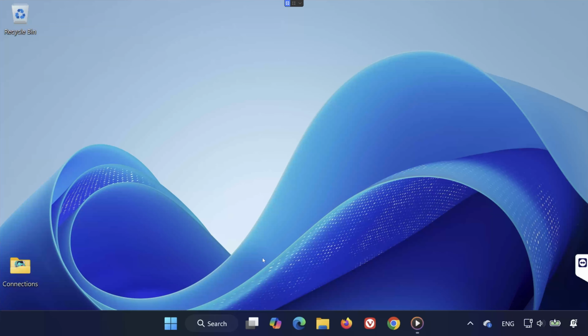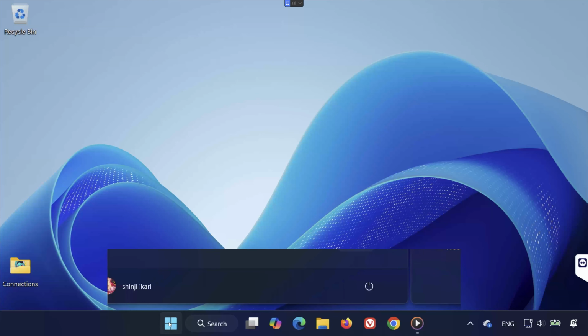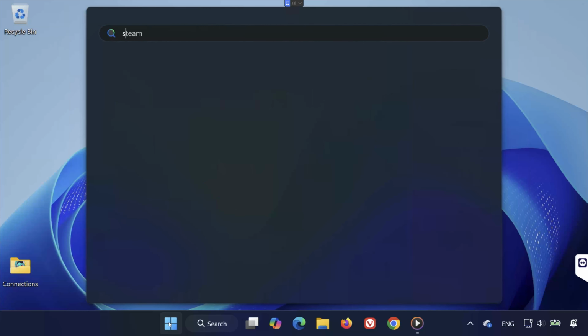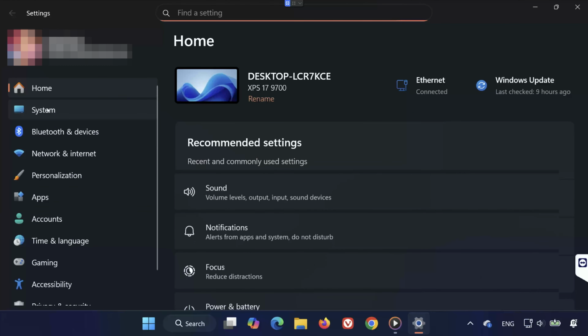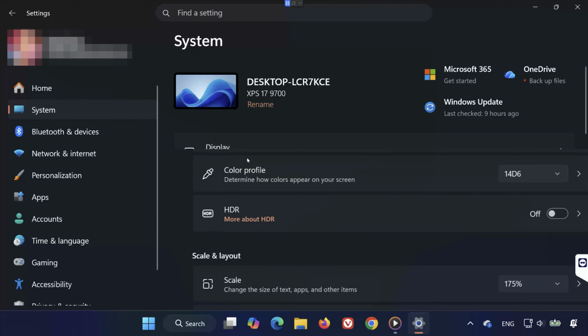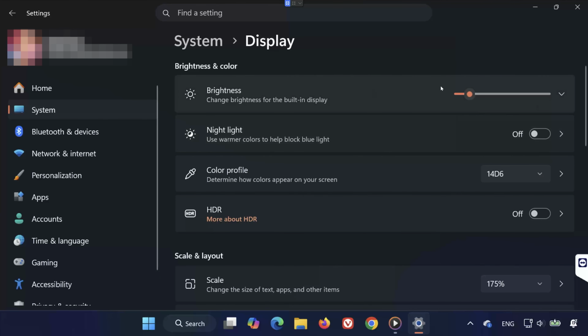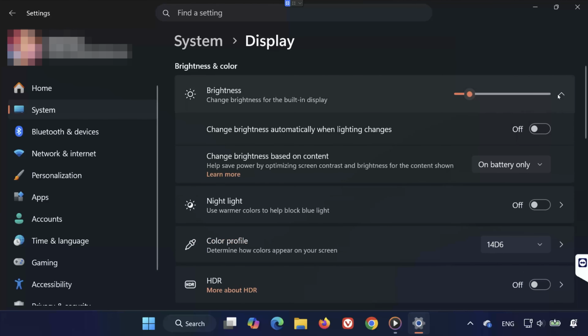Step 2. Disable Automatic Brightness. Open the Start menu again and type Settings. Open Settings. Go to System, and then click on Display. At the top, you should see the Brightness section. If you see the option called Change brightness based on content, set it to off. If you don't see the brightness section at all, that's fine. Continue to the next step.